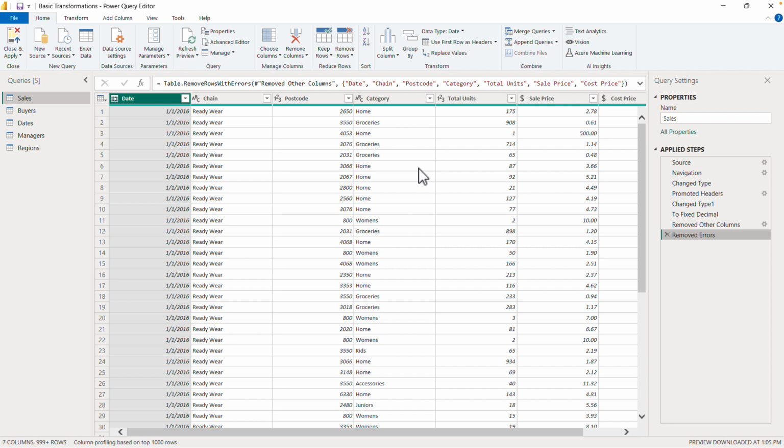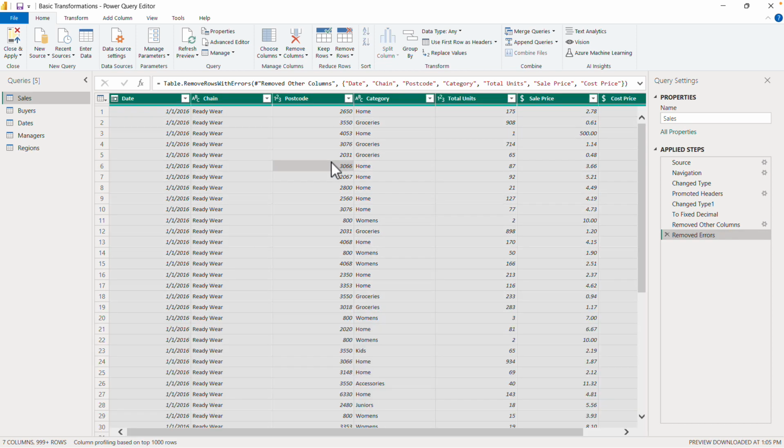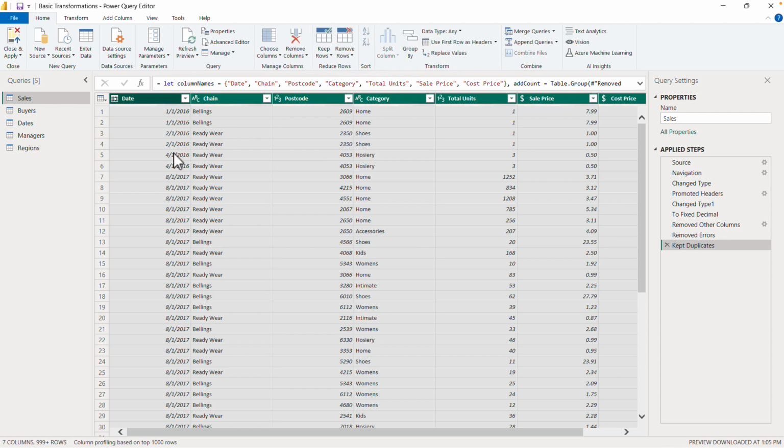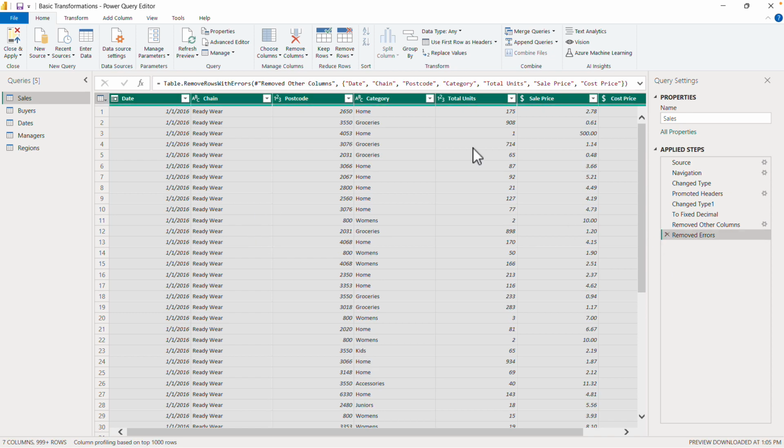Now we want to find out whether there are any duplicates. For that, select all the rows in the table, Control A, and click on Keep Duplicates. Since we are getting some entries, that means there are some duplicates. So undo the step. Now go to Remove Rows, remove the duplicates. So far, we have identified the errors and deleted those errors. We have identified that there are duplicate entries. We also removed those duplicate entries.